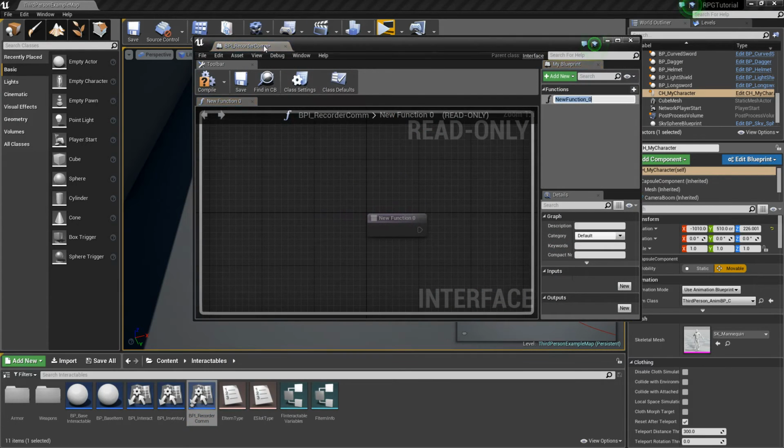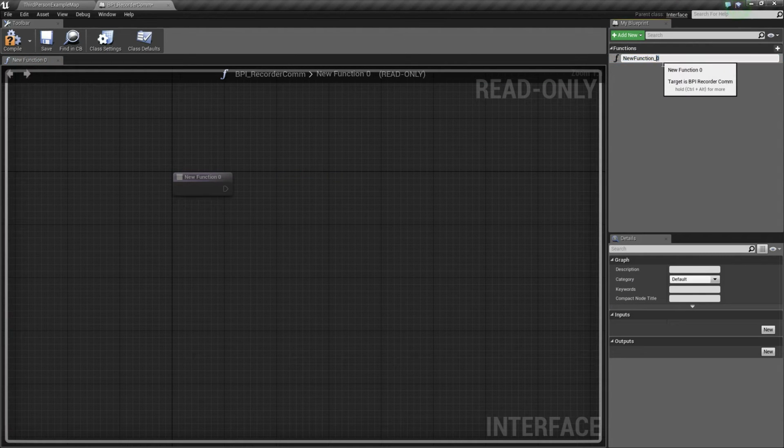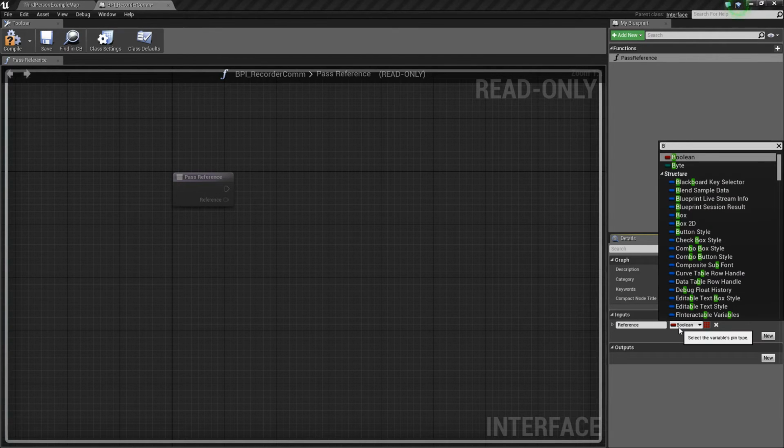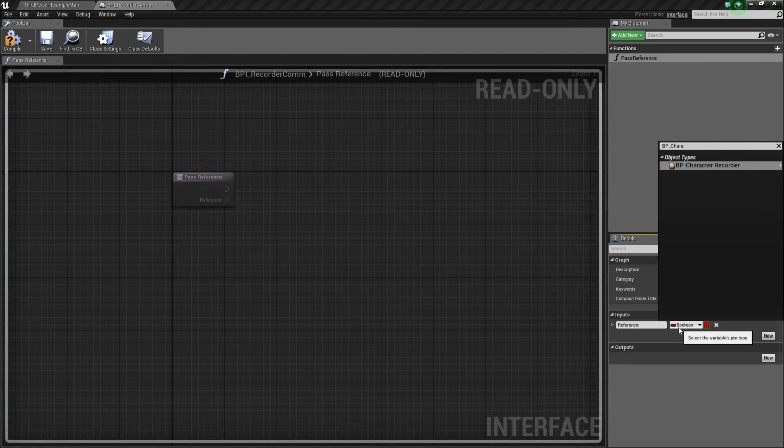Okay, so we'll open this up, and we are going to call this first function pass reference. Basically, on event begin play, we're going to pass a reference from our character recorder to our character so that we can reference him later. Next, in inputs, we'll add a new one that we'll just call reference, and then we'll change the Boolean type here to BP underscore character recorder.